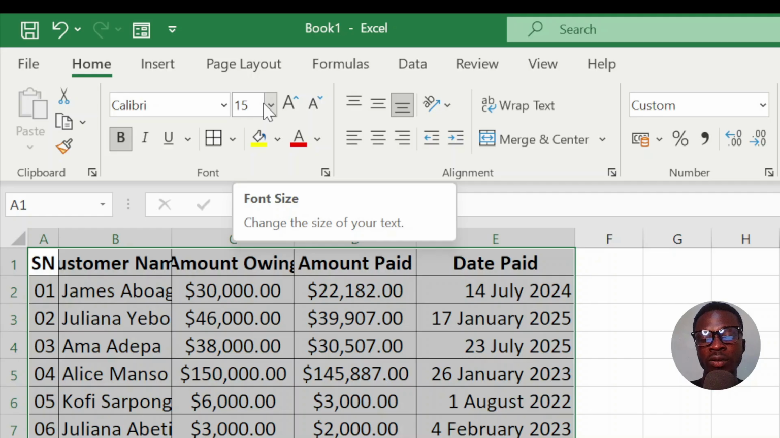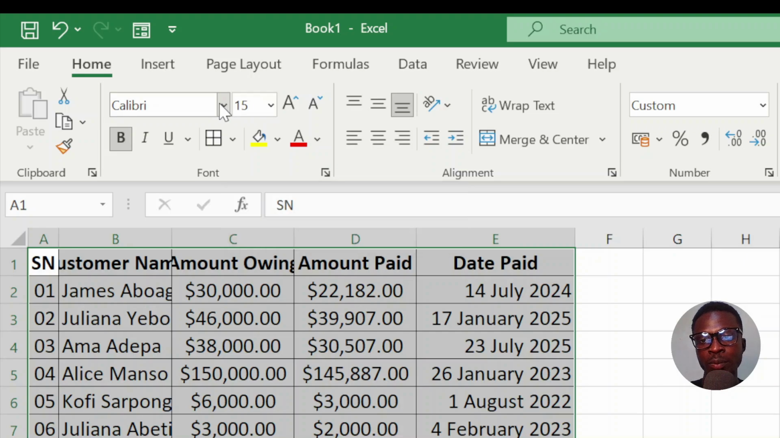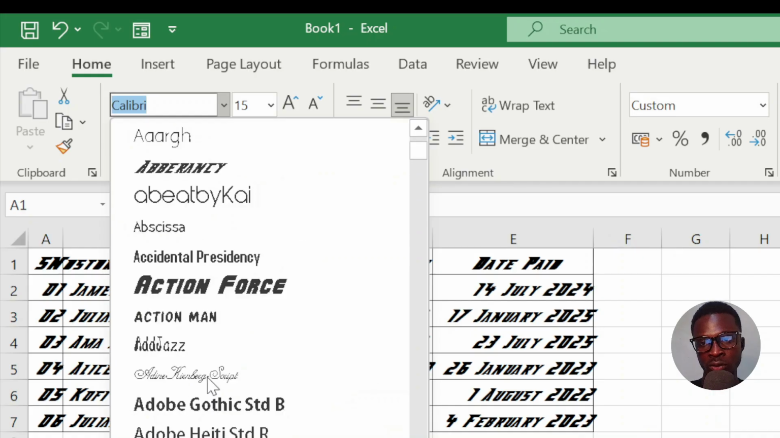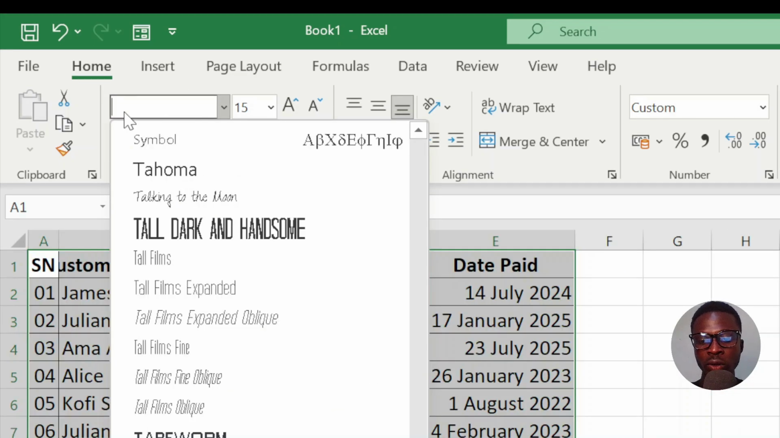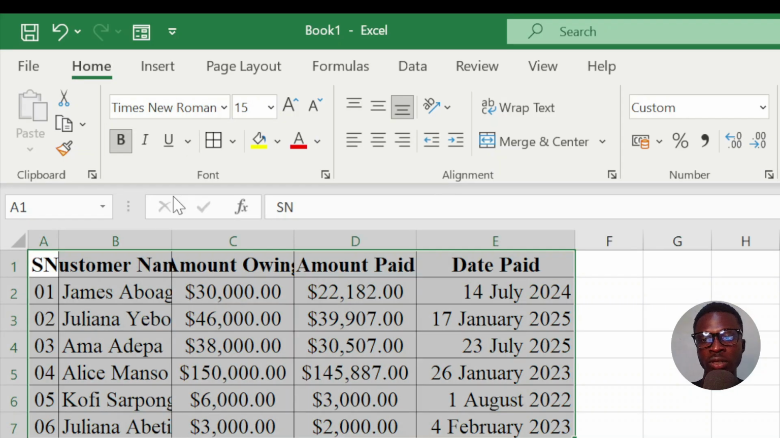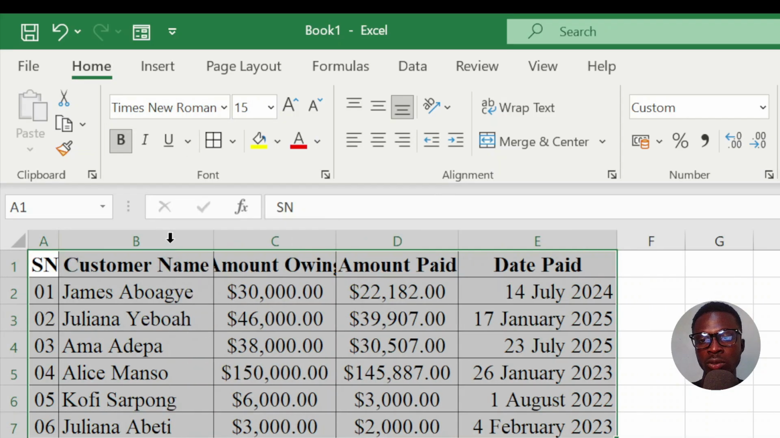So if I want to change the font type, there is a drop down beside the font size. Okay, that is the font type. If I click on the drop down, I can select any font that I want. So here I want Times New Roman, so I can type Times New. As you start typing, you can see it appears in the drop down. So we just press the enter key to use Times New Roman.